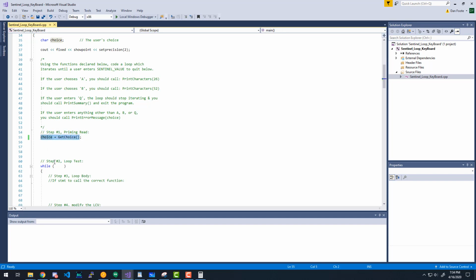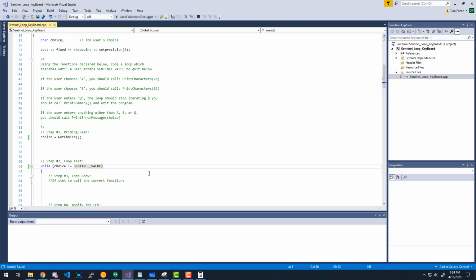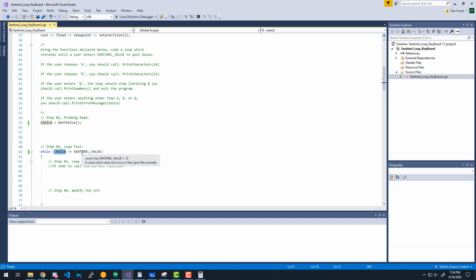So we got our choice, and now we have a loop test. While what? While choice does not equal our sentinel value. So choice is a character, sentinel value is a character, it's Q. So what we're saying is while the user did not enter a Q, we want to do this loop. Okay, that seems reasonable, that seems good.